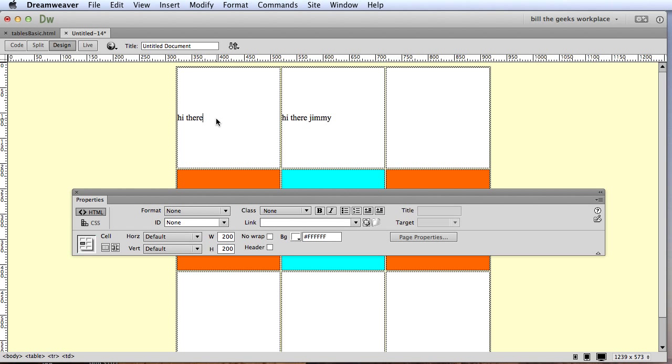Now back into "hi there." I want this text to be in the middle. Another thing that a cell can be, a property of a cell, is to center everything in the cell. That's where horz comes in. I can go horz for horizontal, and I might choose center.